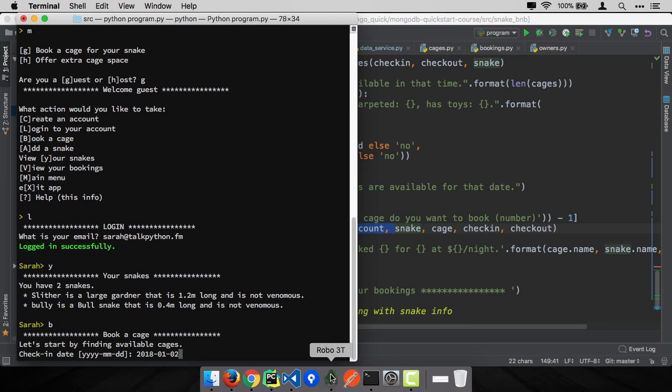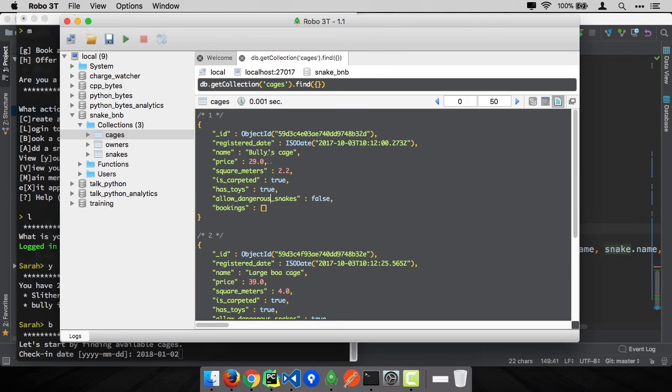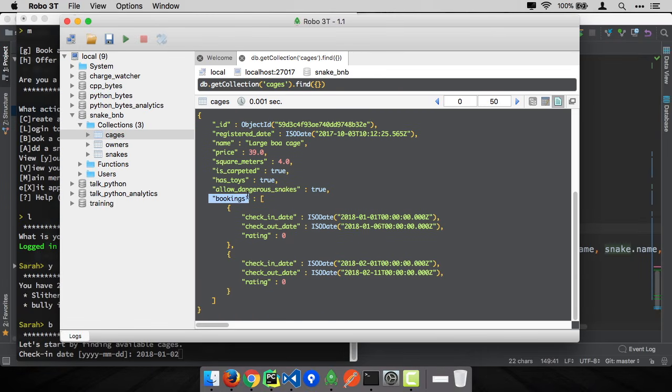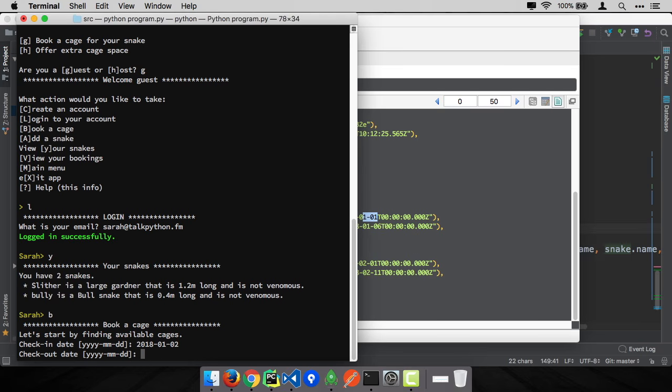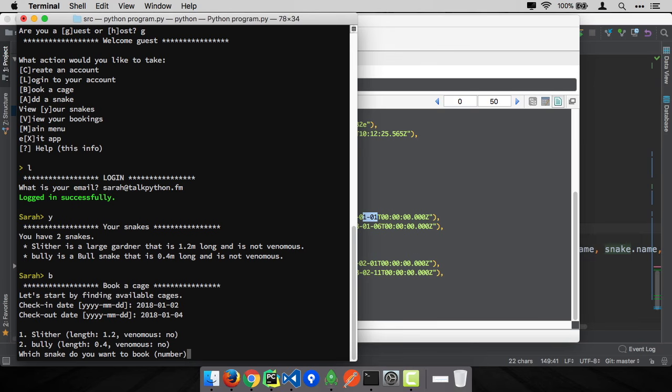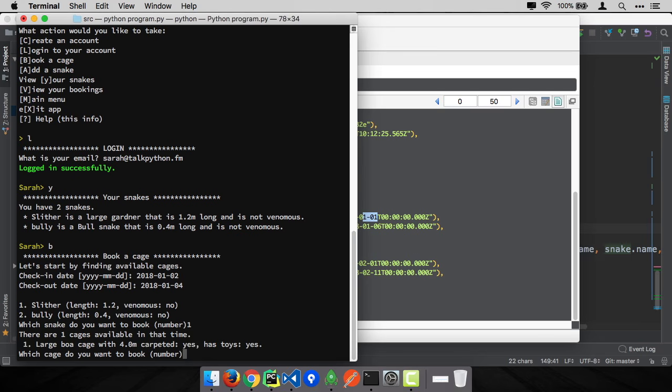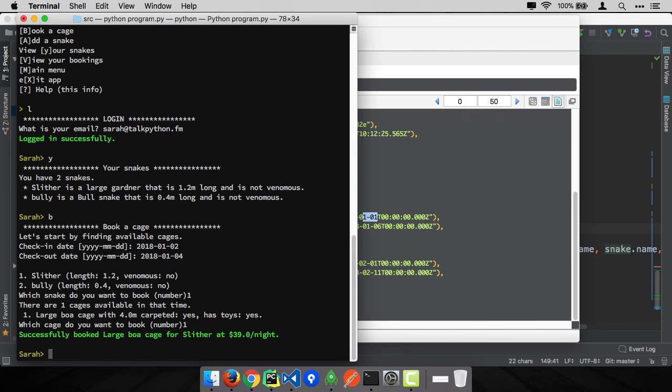Now, how do I know that date? Because over here, we have 2 available bookings for the large boa cage, and these times 1 to 6 in January. So we'll go 2, let's say 2 to 4. Should be fine. Got this. Go to 4. And it says which snake. Remember, it matters the size of the cage and snake, as well as whether it's venomous. So we'll pick Slither. And hey, look, the one cage is here. Let's say, all right, let's book it. We've successfully booked the large boa.